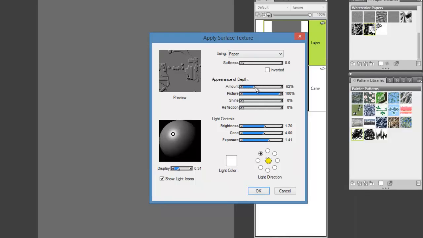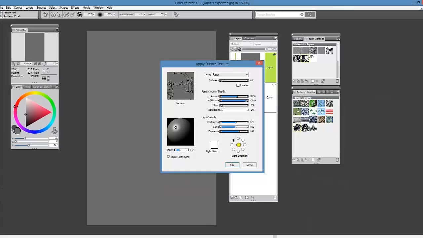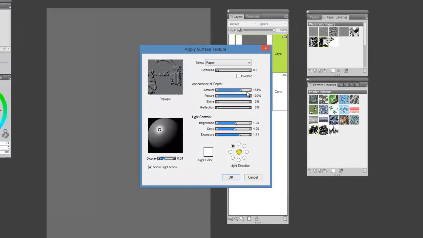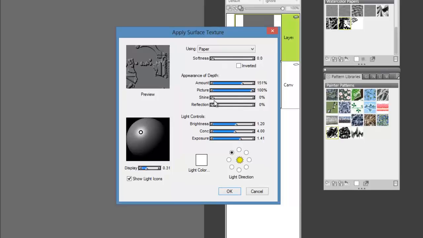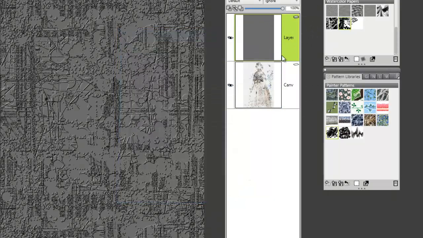Now, because we're working on a layer this time, we have a lot more flexibility with the appearance of depth, or the amount of depth that we're going to be showing, or the amount of texture that's going to appear on that layer. So for this case, I'll go ahead and bring it up to quite a high setting. I'll continue to keep that shine setting down, and then I'll select OK. And you can see now that that paper texture has been applied to the layer.